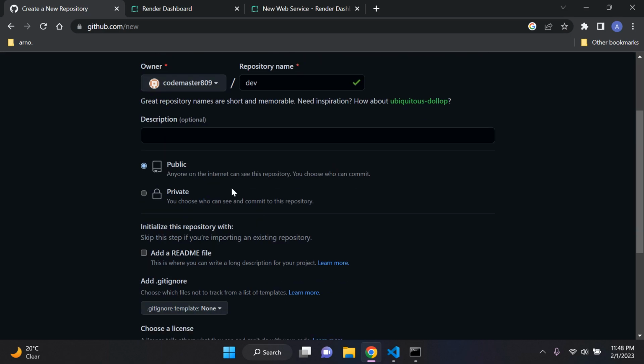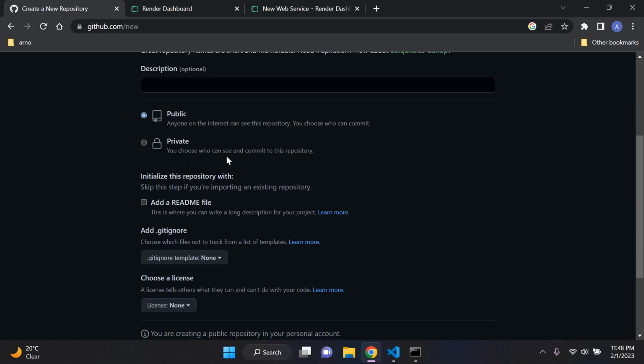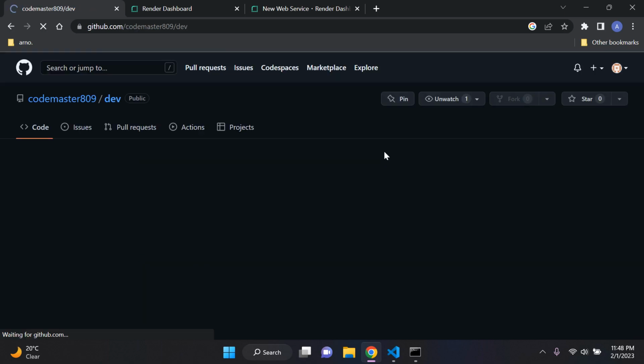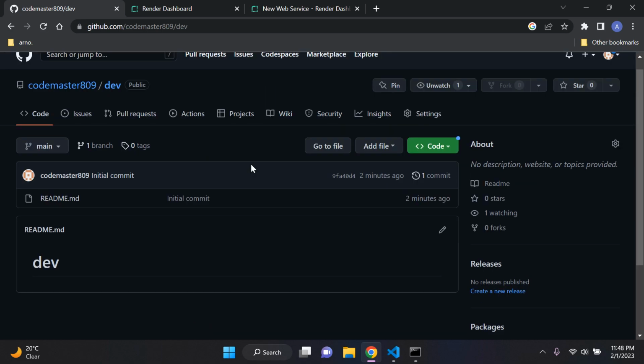Description, I'm going to leave open. I'm going to keep it as public. I'm going to add a README file, and I'm going to create this repository. Okay, so go ahead and create your own repository. All right, there we have it, set and ready to go.